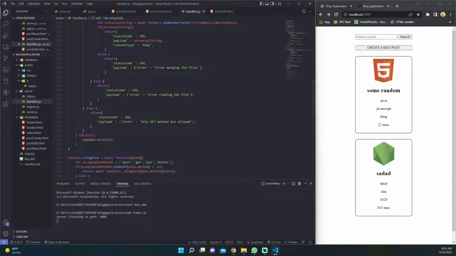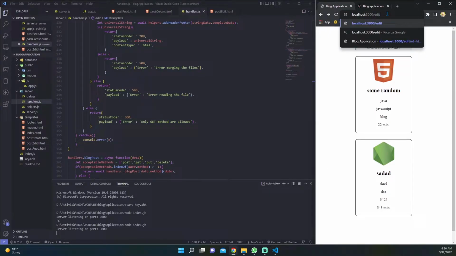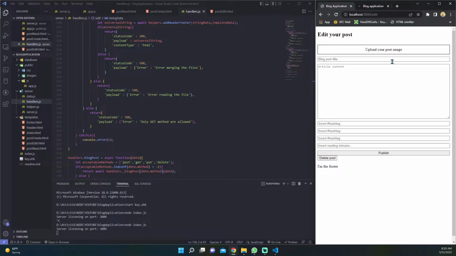So we can restart our Node.js server, and here we can say node index.js, and here if we go on the edit path, as you can see, we are able to see our HTML template, but before we manage to build the post update object, we have to make the user able to see the actual post data.